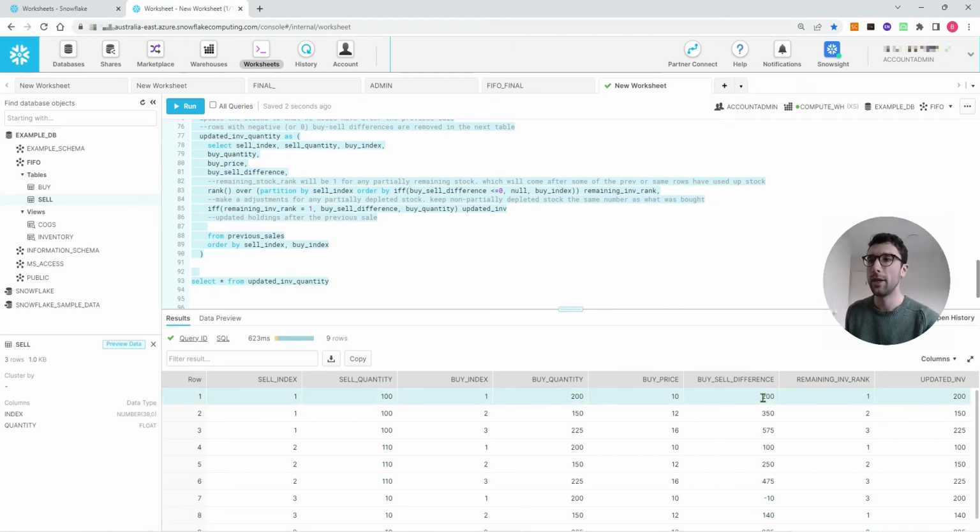And the way we know whether to take a number from the buy-sell difference column or the buy quantity column is to use this remaining inventory rank column, which I've created. So updated inventory takes a number from buy-sell difference where remaining inventory rank is 1, otherwise it will take it from buy quantity. And the way it calculates remaining inventory rank is it just ranks buy index grouped by sell index. You can see here.